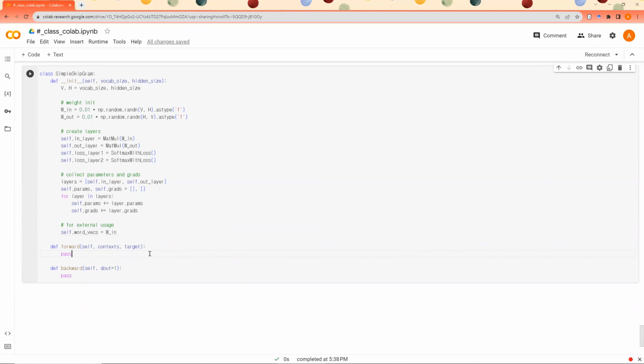All right, and you can implement forward and backward on your own, referring to the implementation of CBOW. All right.